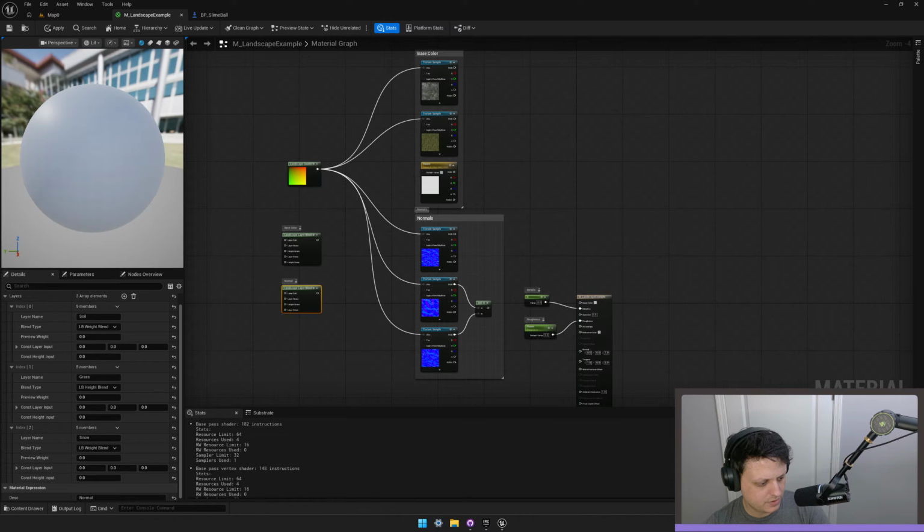Okay. Landscape prep. Painting landscape materials. Before you can begin painting the landscape, there's some setup that you need to do first. Start by applying your landscape material to the landscape.